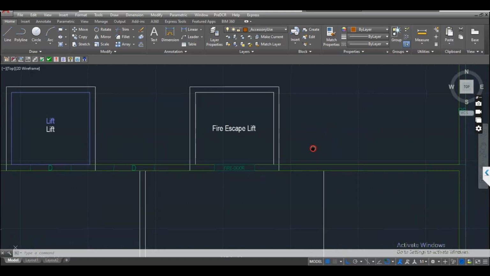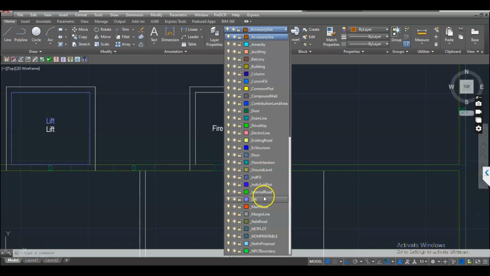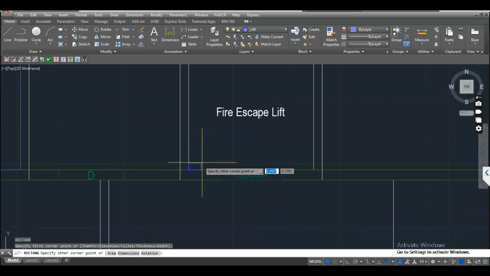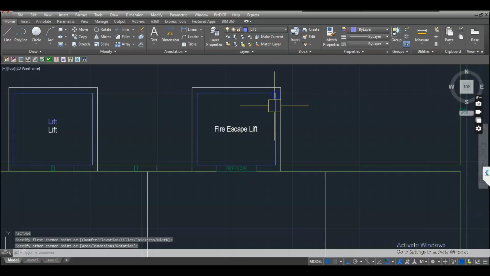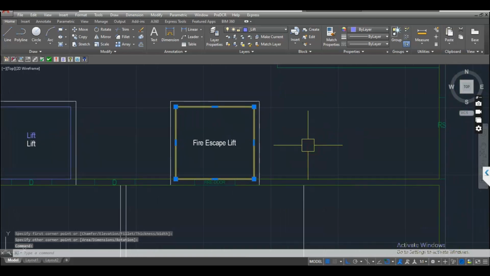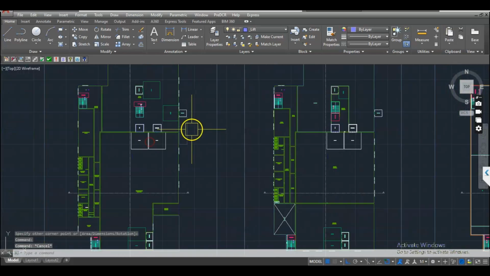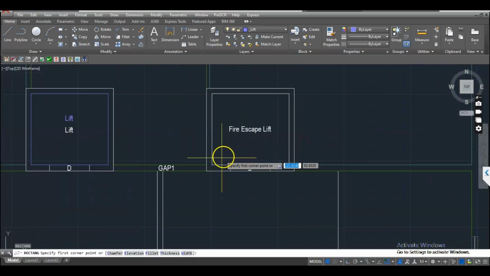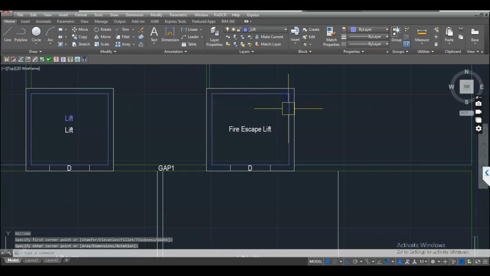Let's see how to draw a fire escape lift using the PreDCR. Go to the layer drop-down. Select the lift layer. Draw the fire lift in the lift layer in a closed polyline. This should be drawn on the inner dimensions of the lift. Similarly, the fire lift should be drawn on the same location on all other floors till the terrace floor.